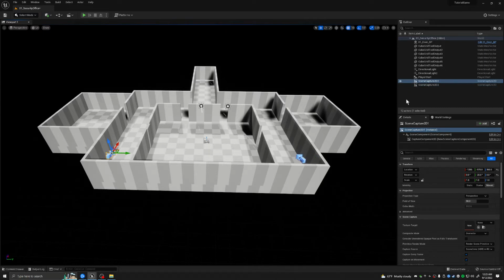However, before we continue, let's go ahead and name these. We're going to click on it over here on the right in the outliner, press F2, and type in security camera 1. And on the other one, we'll do security camera 2.